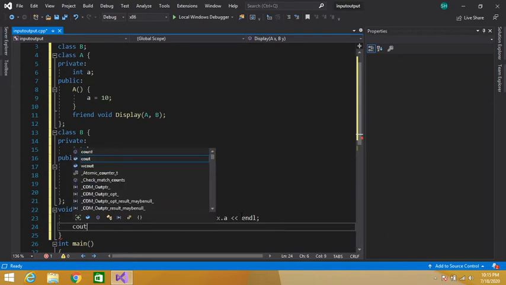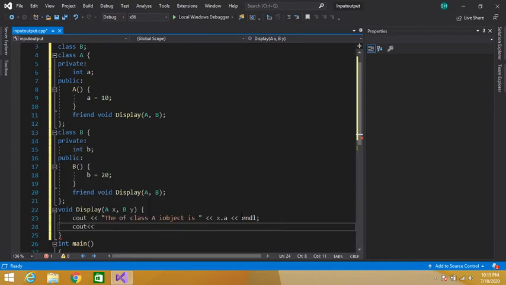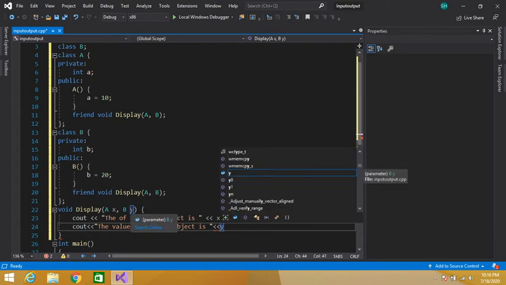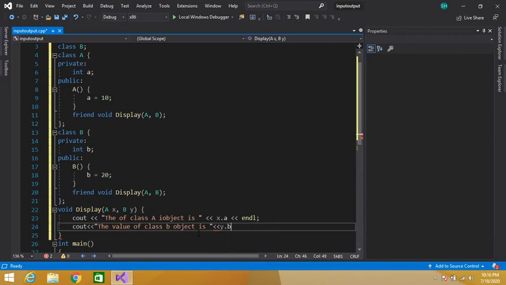Similarly, we can access the private data member of our class B. The value of class B object is y dot b, that is the private data member of our class B. So in this way, using the friend function we can access the private data members of our classes A and B.